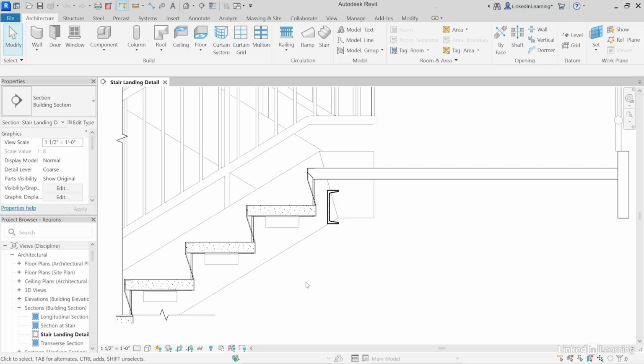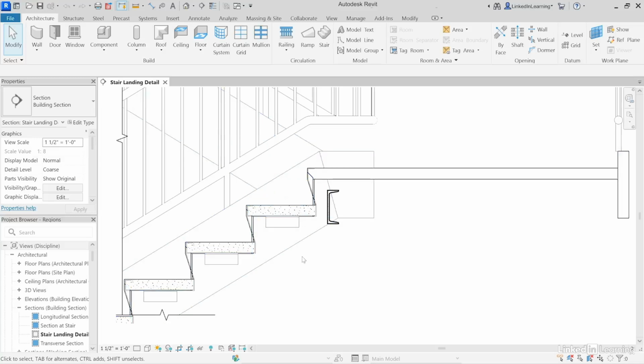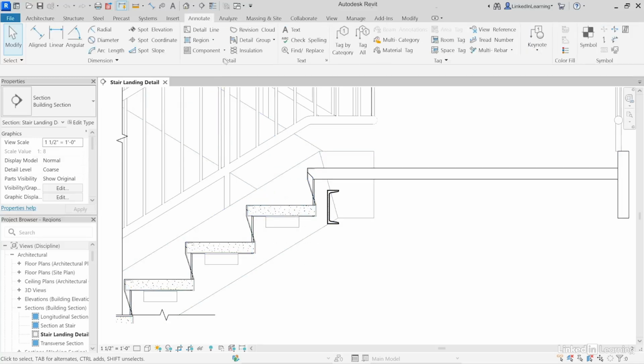So let's start with a masking region. What I want to do is cover up some of this stair geometry that's behind the detail components that doesn't really contribute to the detail. So I'm going to go to annotate, and you've got this region tool here, and you can do either a filled or masking region.